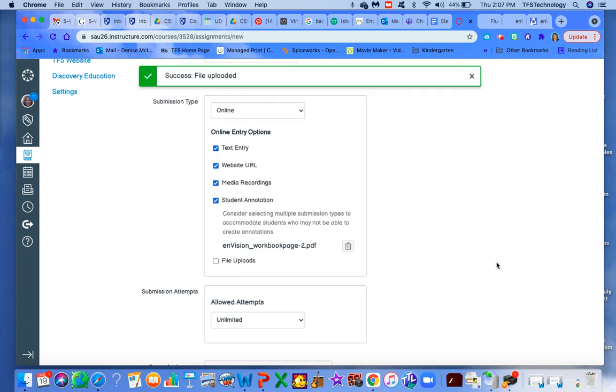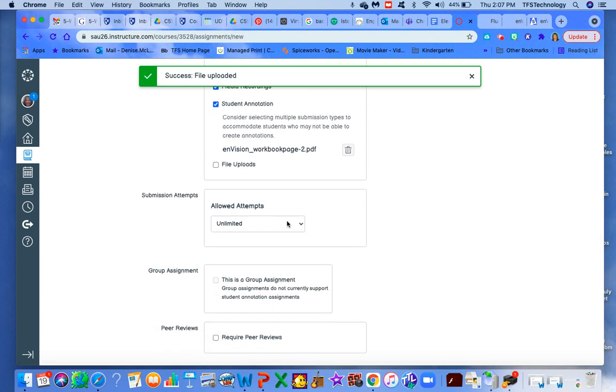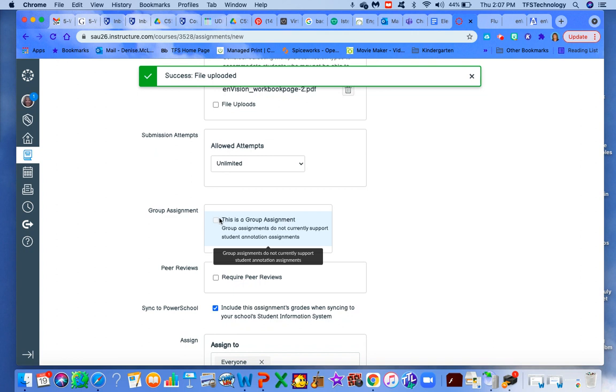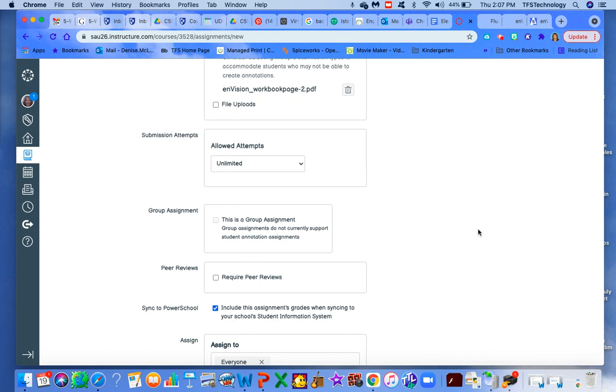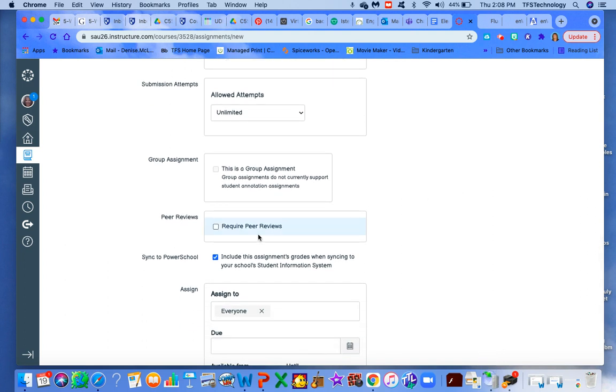All right, I'm going to move on down. I'm going to give them unlimited attempts on the assignment. I'm not going to click group assignment because then they would not be able to do annotations on the workbook page at all if I did that. You have the option of letting them comment on each other's work.